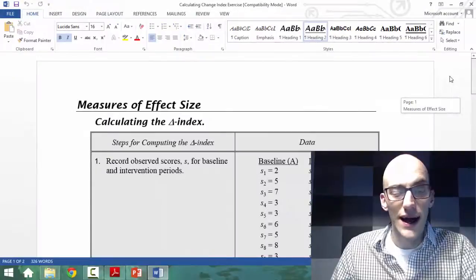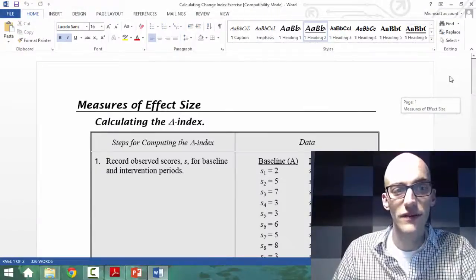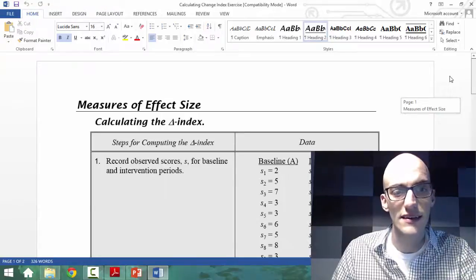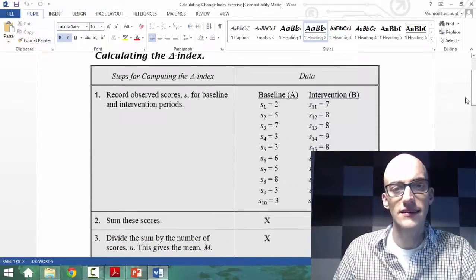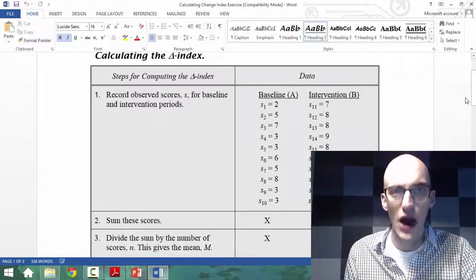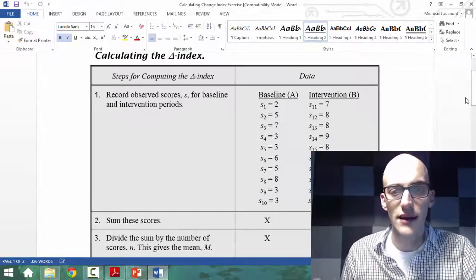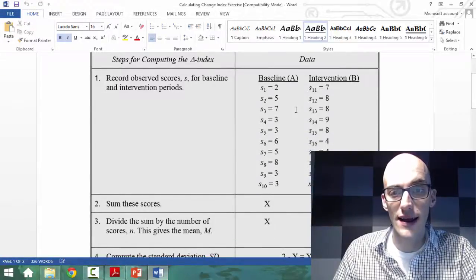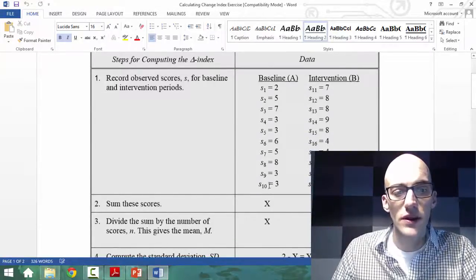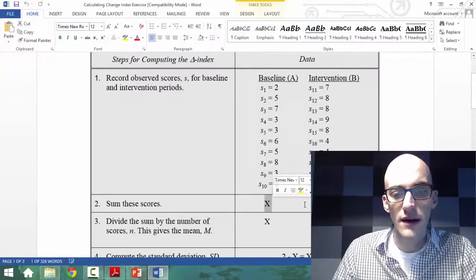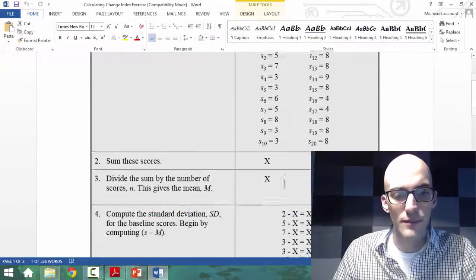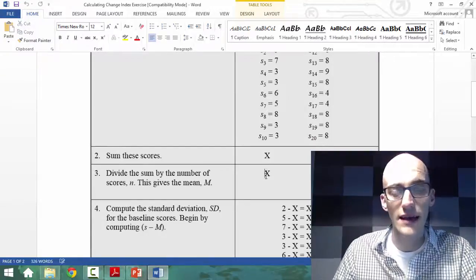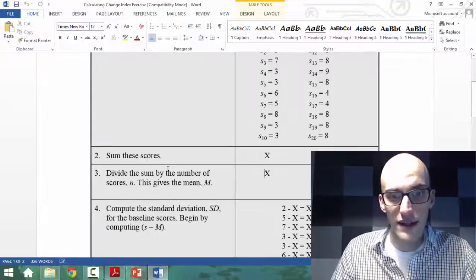All right, so under the content for this module, you'll find this document, calculating change index exercise. So this is just essentially like a step-by-step process of trying to figure out the delta index. So here we've got a series of baseline data and intervention data. So you can do a simple sum here, which would just be adding these up, finding out what the mean is. So you would take the sum and divide it by 10. And you can see the directions over here on the left-hand column.